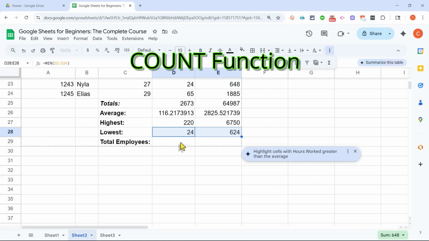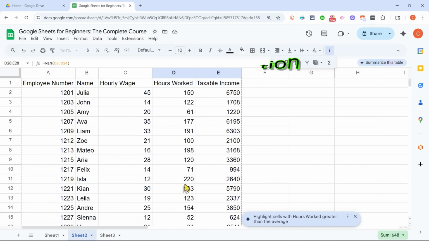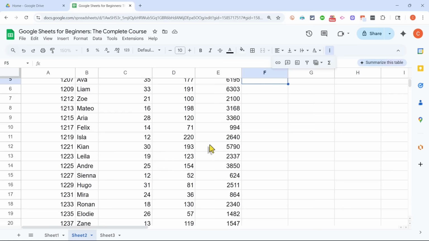All right, our final function that I'll share with you in this segment of the course is the count function. What the count function does is it looks at a range that you select and then just counts up the total number of cells in that range that have numbers in them. So if I were to select this range and use the count function, it would produce the number 3. If I were to select this range, it would produce the number 6. So let's give it a try.